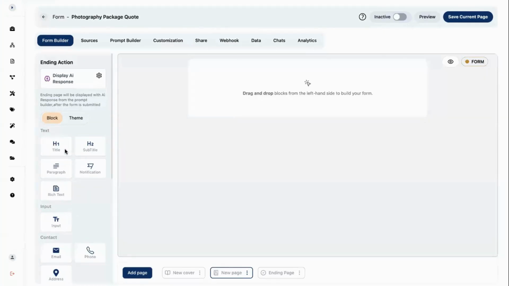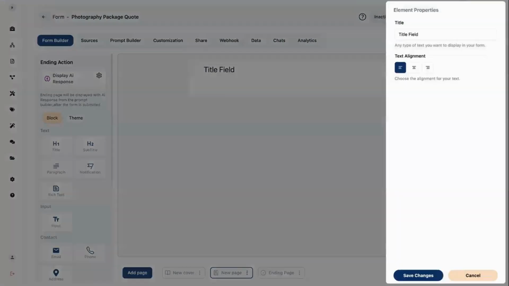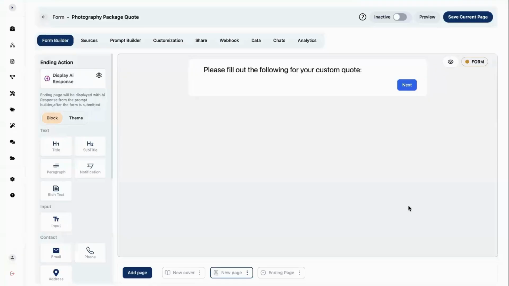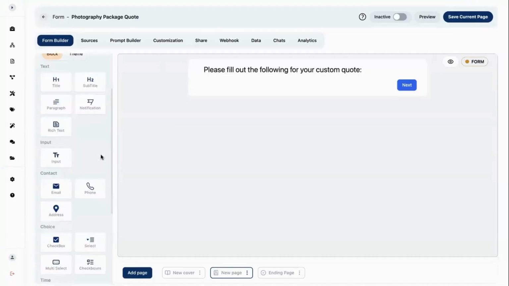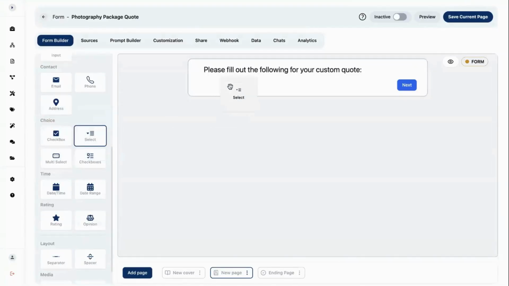So first thing that I want to add is title. And then let's just ask them to please fill out the following for your custom quote. There you go. And save changes for that. Next thing that we need to add, I think I will be using a select block for this one.